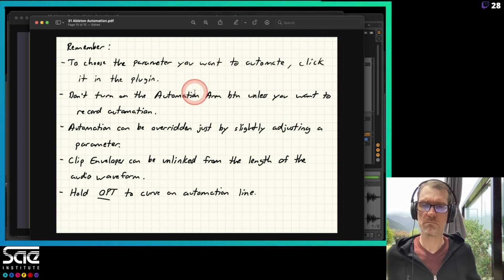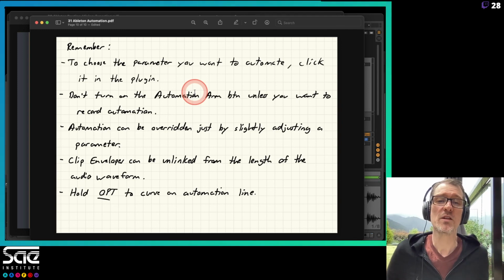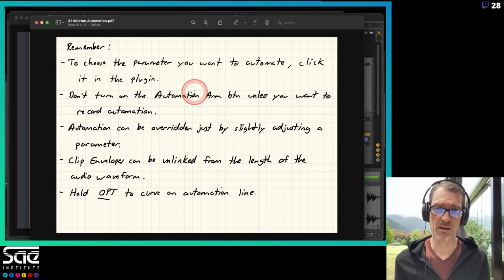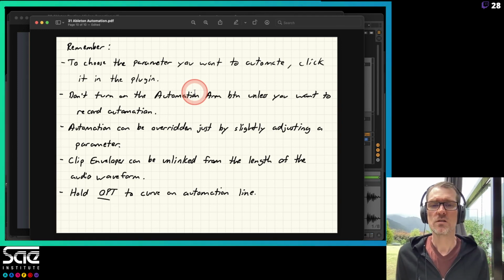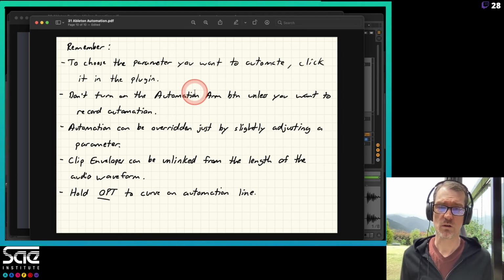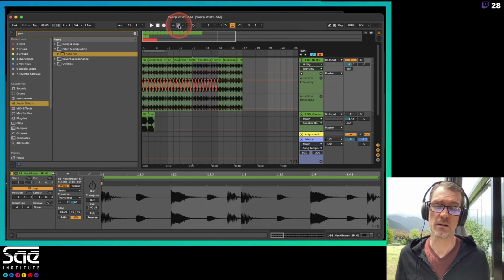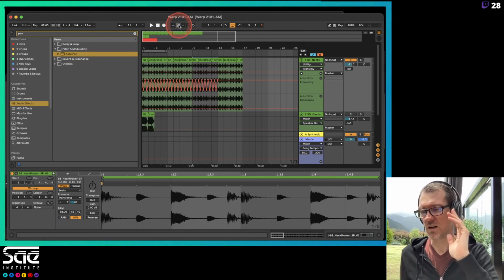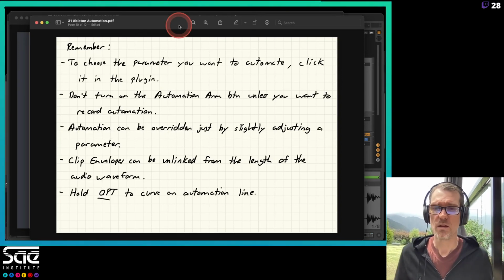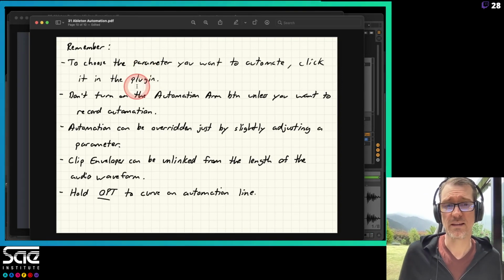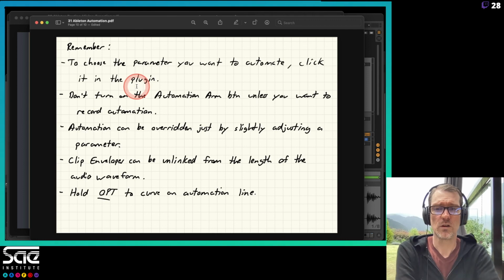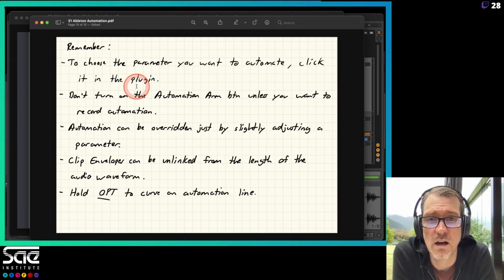Okay, a couple things to remember about automation. To choose the parameter you want to automate, click it in the plugin. Just click it. That's all you have to do. Don't turn on the automation arm button unless you want to record automation. I usually leave this off up here, or at least I try to remember to leave it off, because that way, if I'm recording stuff and I make changes, it's not going to accidentally change anything. Automation can be overridden by slightly adjusting a parameter. Clip envelopes can be unlinked from the length of the audio waveform.